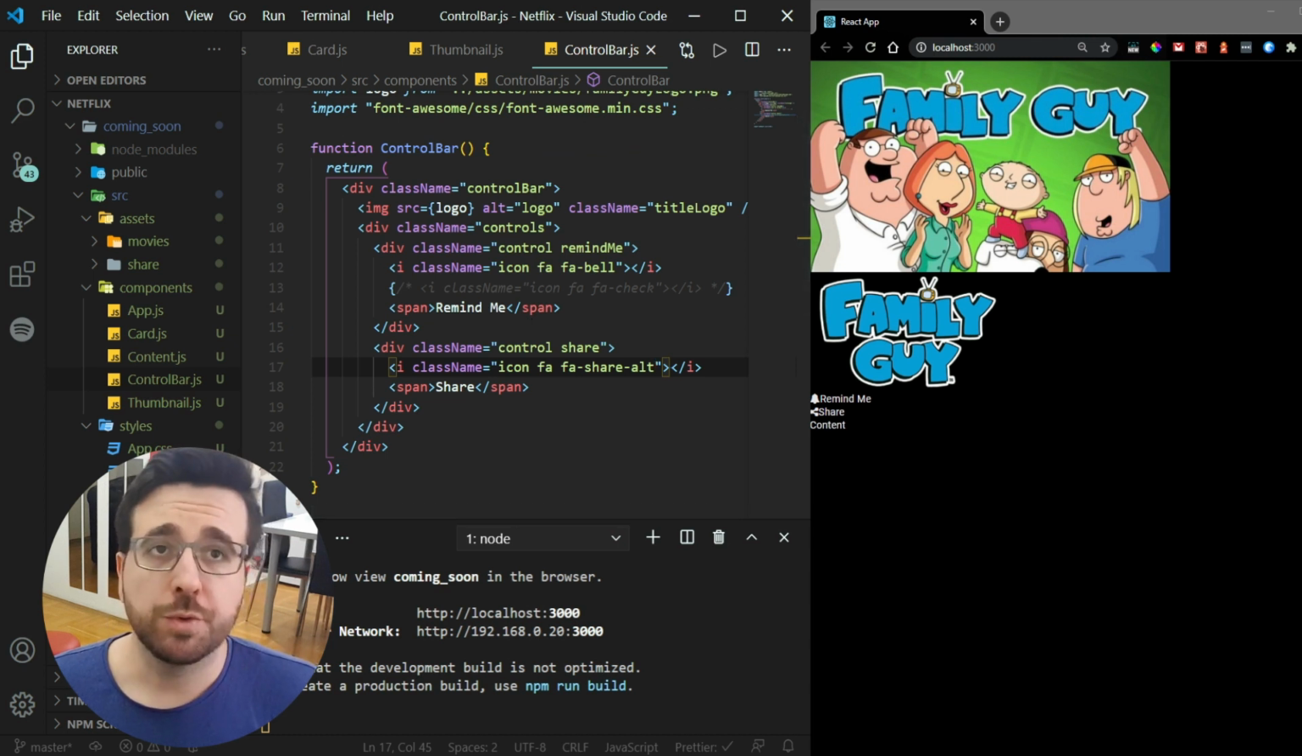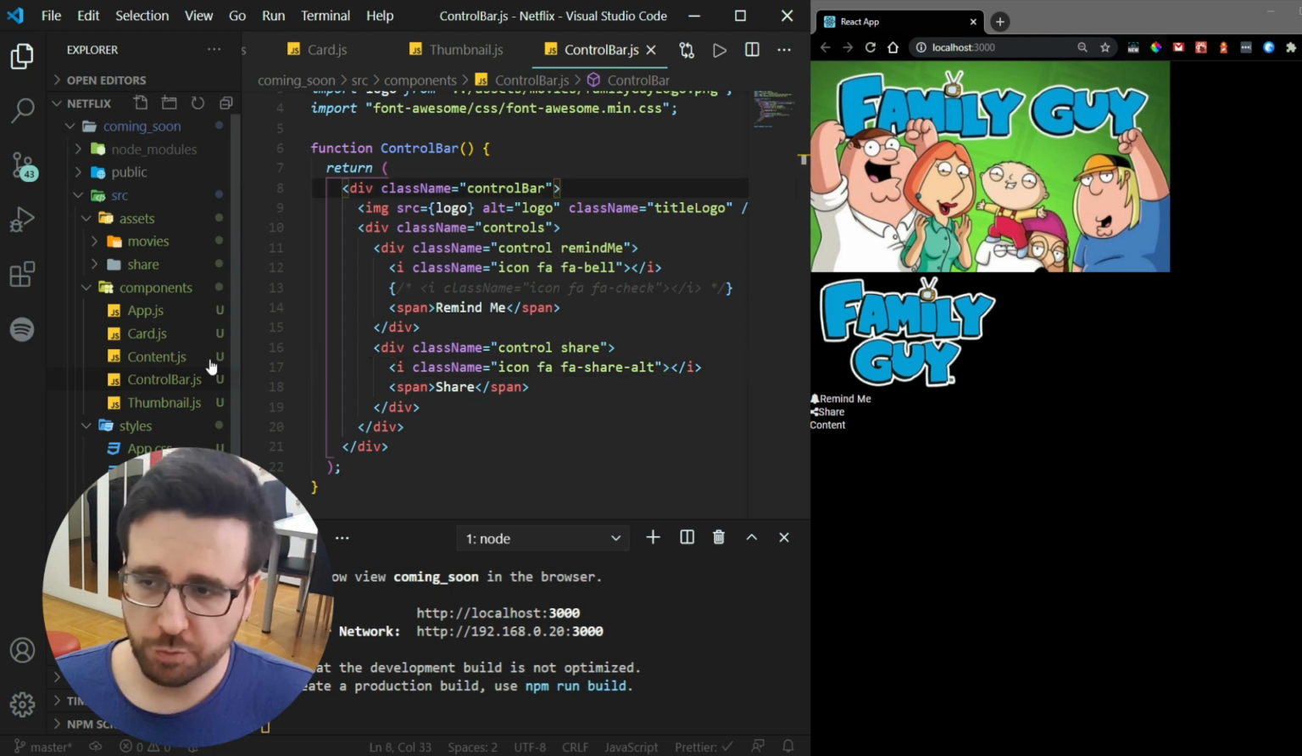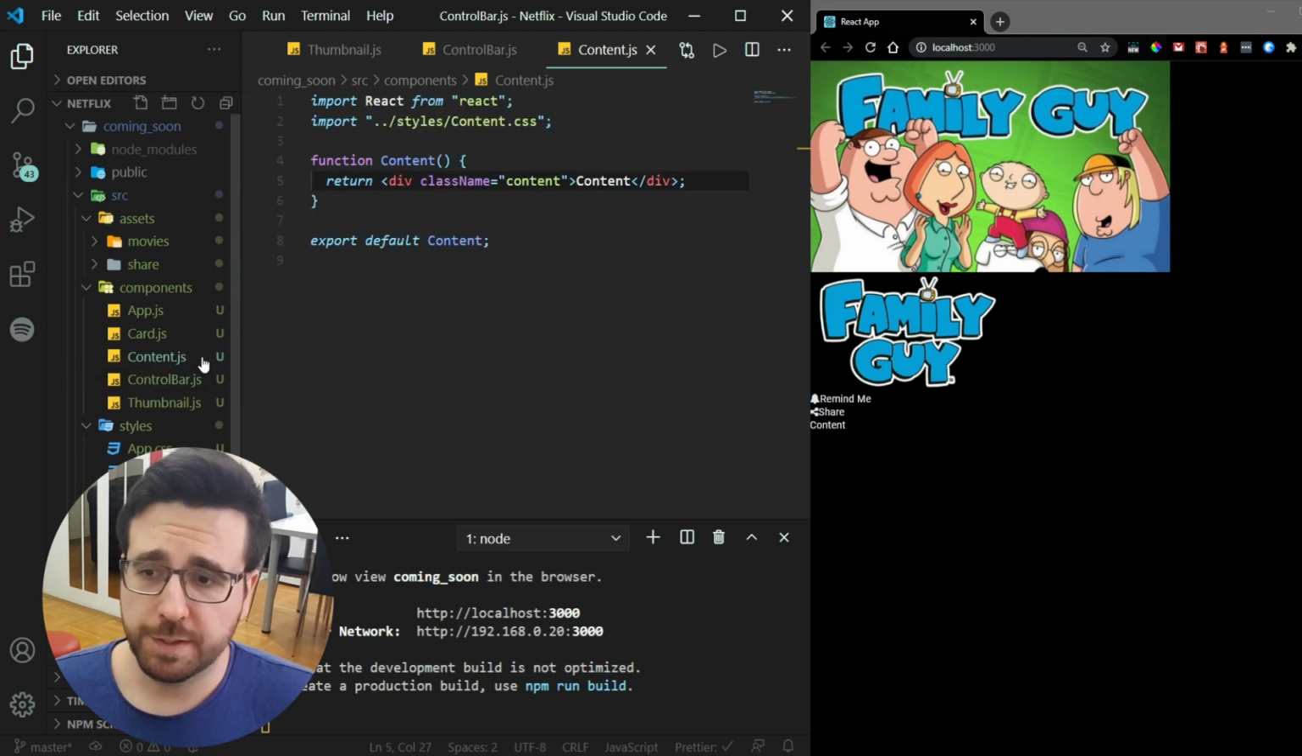We are later going to add some logic to this, but first we are going to enter all of the HTML and set up everything to look like the Netflix's coming soon page, and then we're going to add some logic to all of the buttons and menus. So to do that, we're going to move on to the content component.